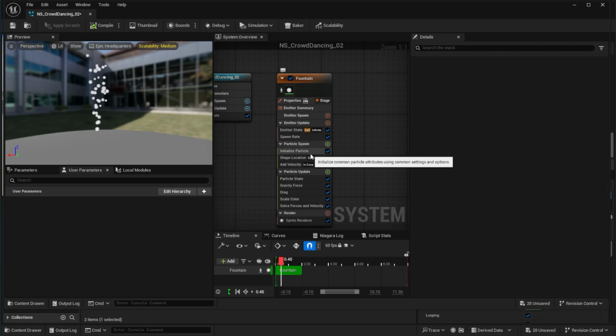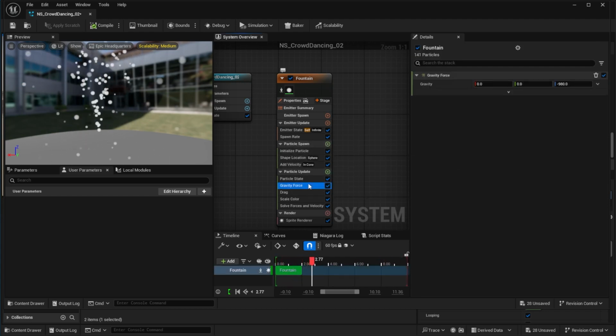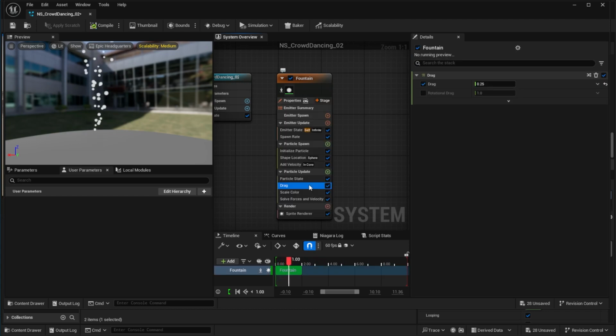So some of these things we're not going to need. The gravity force, don't want that. Don't want the drag. Don't want the scale color.